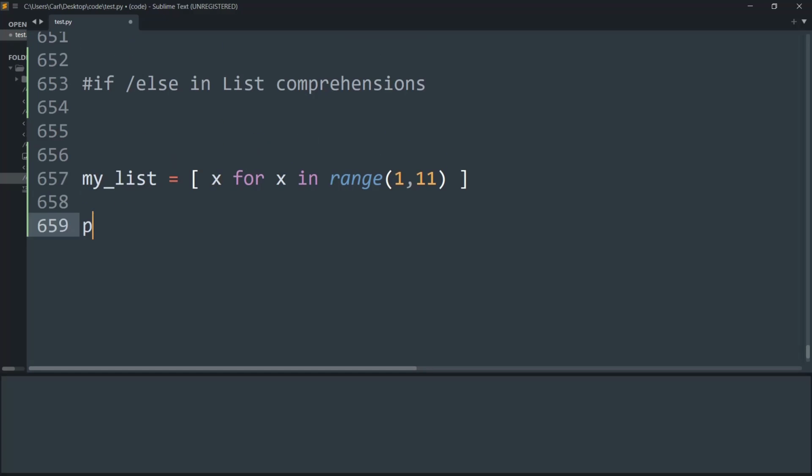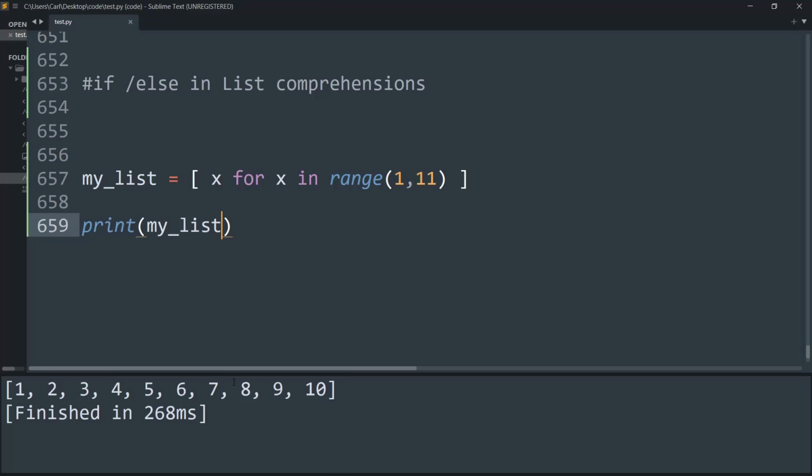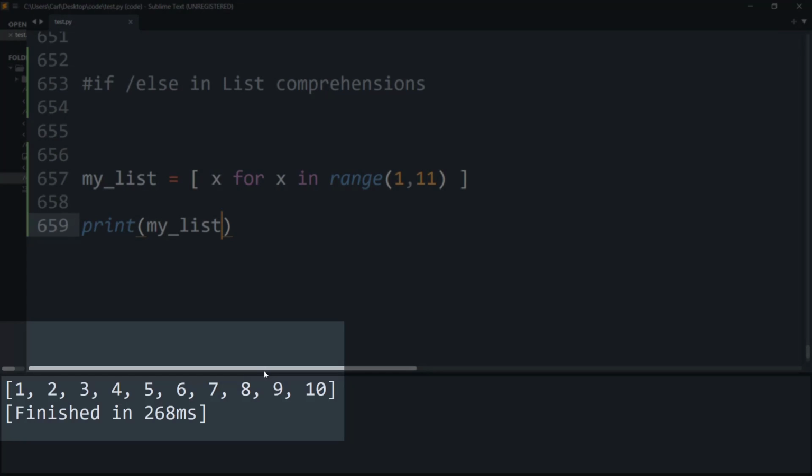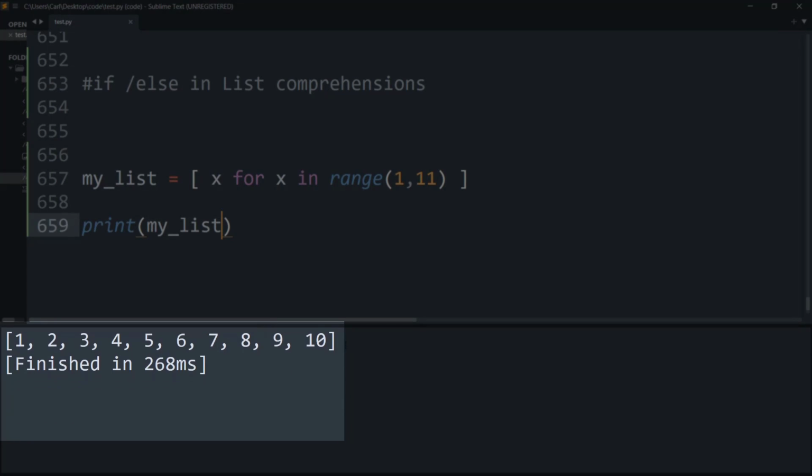Now all I need to do is print the value. So let me print the list, and as you can see, we get the output of a list consisting of numbers 1 to 10.